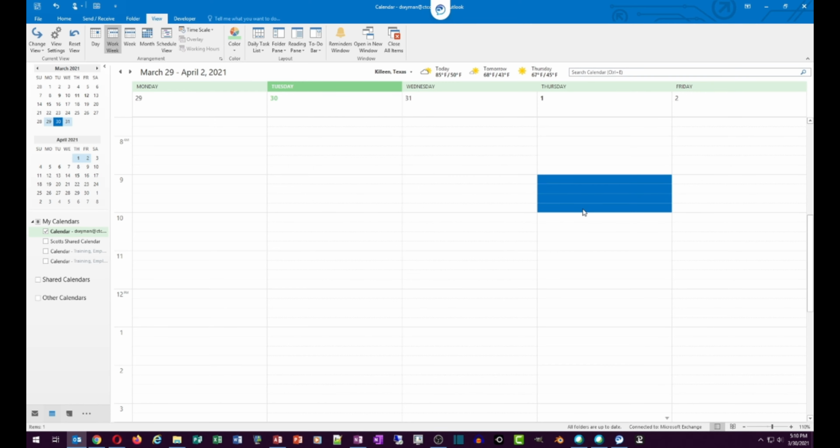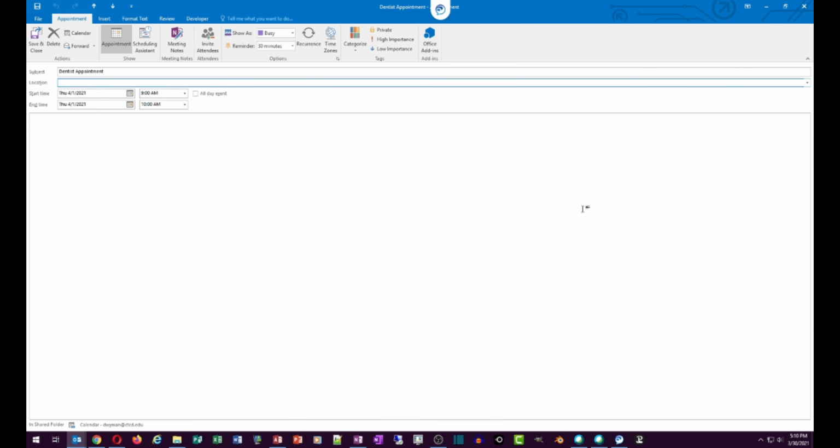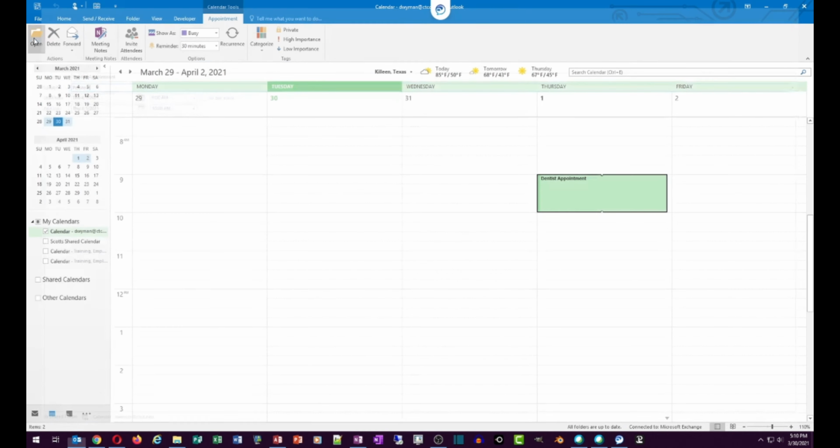And now if I put an appointment in here, and let's say I have a dentist appointment, I'm going to set the location. People don't need to know what dentist I go to, right? I have a dentist appointment. That's all you need to know. So here in the location, I put personal. Save and close, and there you go. It automatically changes to that dark orange color.